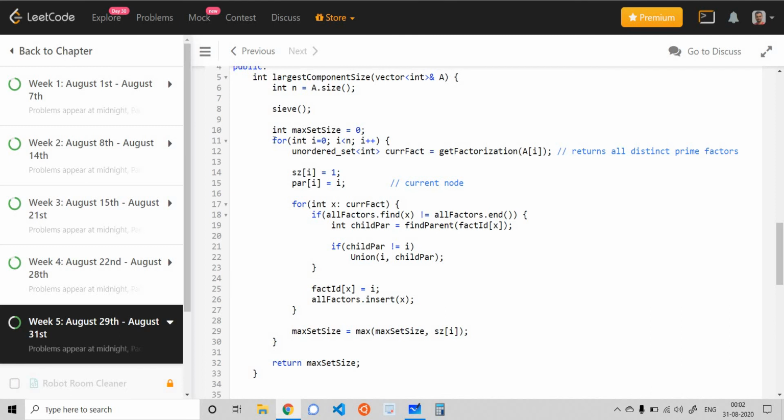Now in my for loop, I'm going through all the elements. First of all, I'm finding out all the distinct prime factors of the current element A[i], that will take log n time. Initially the size of this disjoint set is 1, as at this point it only contains itself, and the parent of this node is itself, as initially we have only one node in our disjoint set.